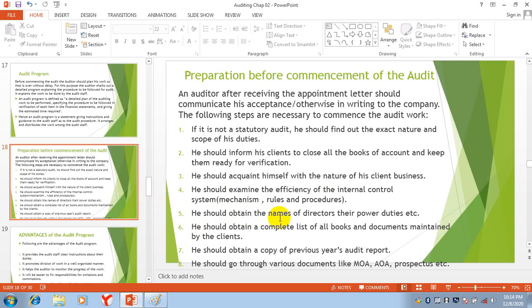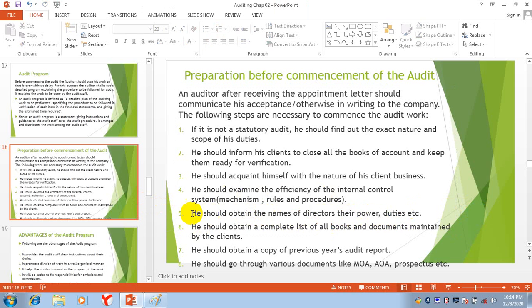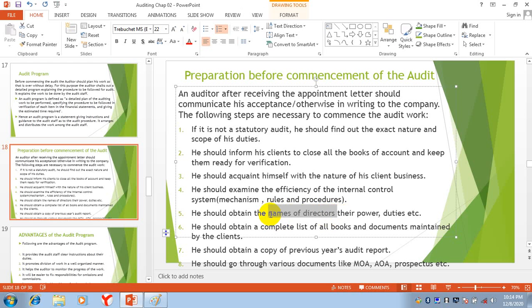He should obtain the names of directors, their powers and duties. It is important that he knows the names of the board of directors. What are their powers? It is an important thing. Their powers and duties, and what are the duties of each and every director.